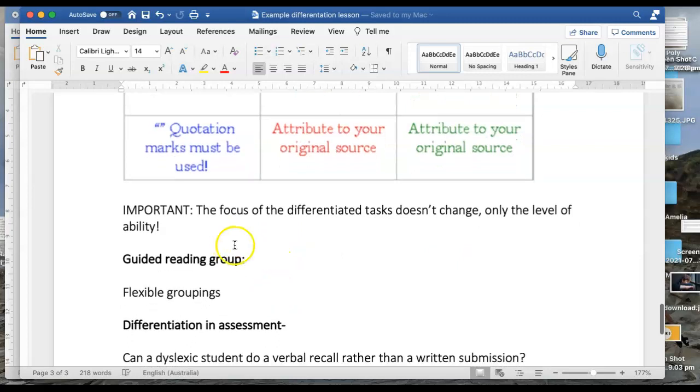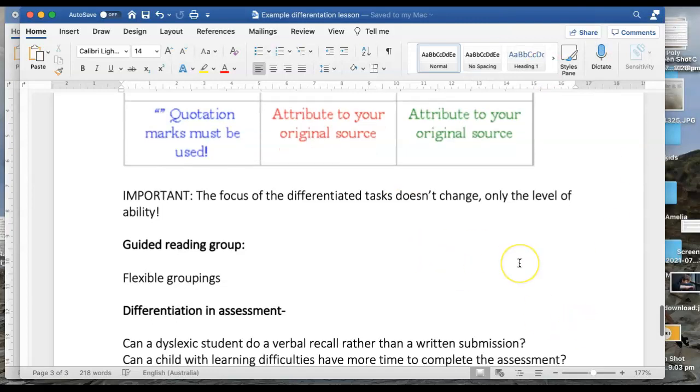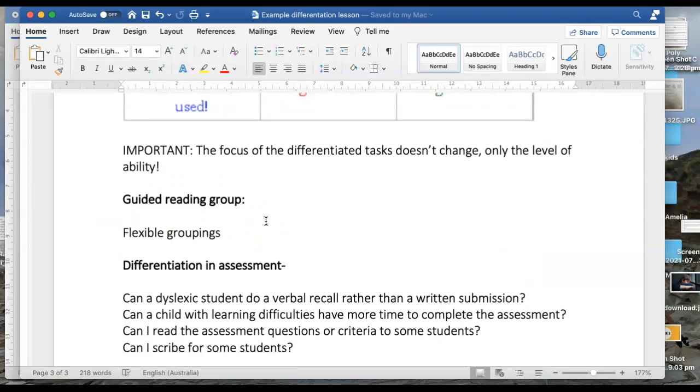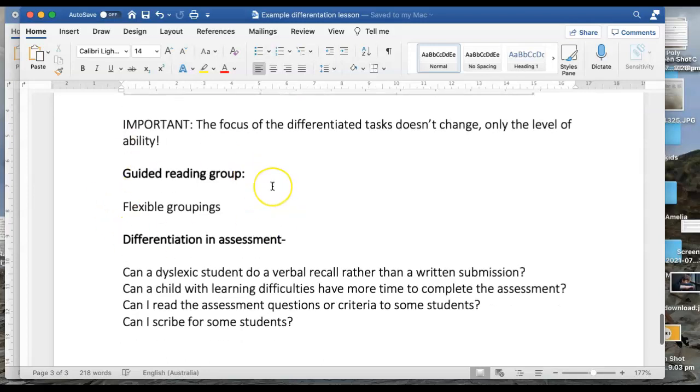So as I've said here, it's really important that the focus is on the differentiating tasks don't change, only the level of ability. So if you are writing a narrative and you are focusing on orientation, everyone needs to write you an orientation. Don't change the focus, but what can you change so that everyone can access the task and everyone can have success with the task? So I might decide to do a guided reading group with that top kids, or I might decide to let them go off and explore paraphrasing for me while I worked with some other groups.